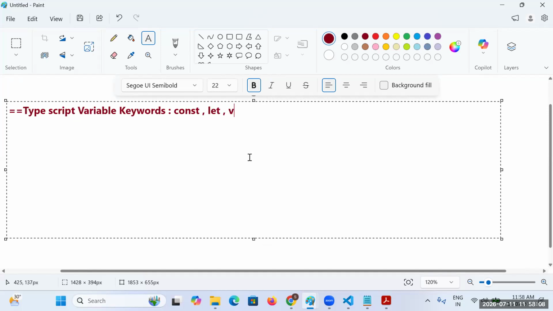And then let, and then var. We got three things here. While working with TypeScript, we got TypeScript variables: one is const, another one is let, another one is var. First, we'll take constant.